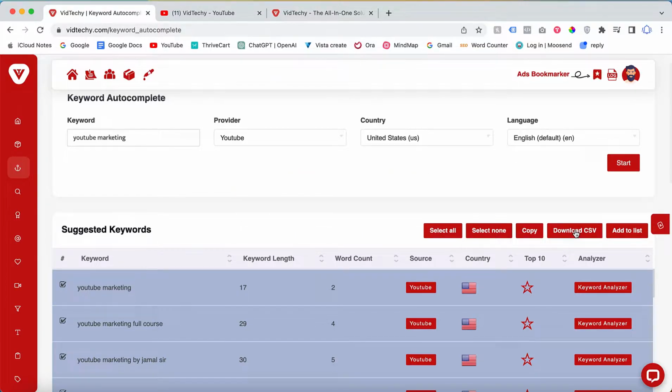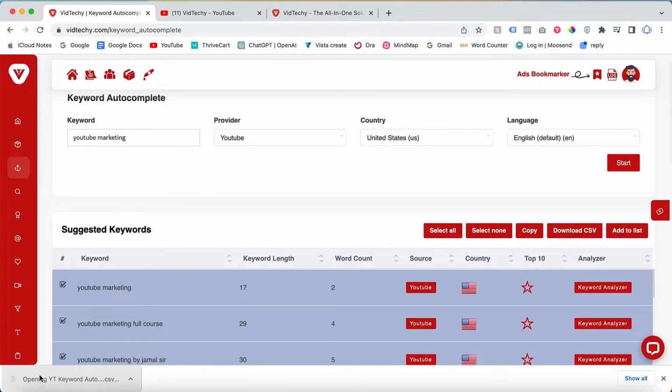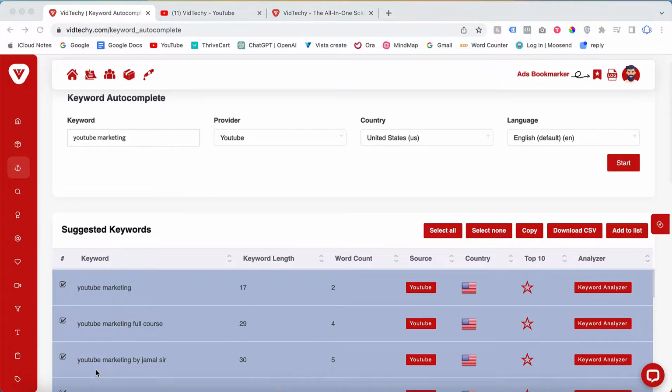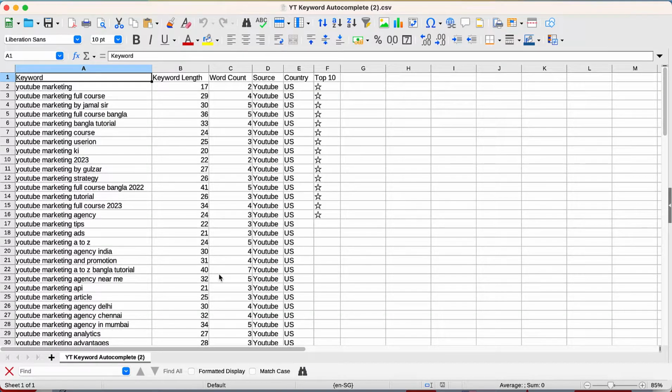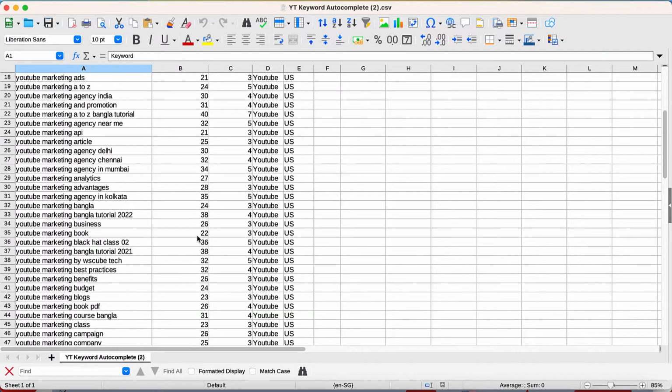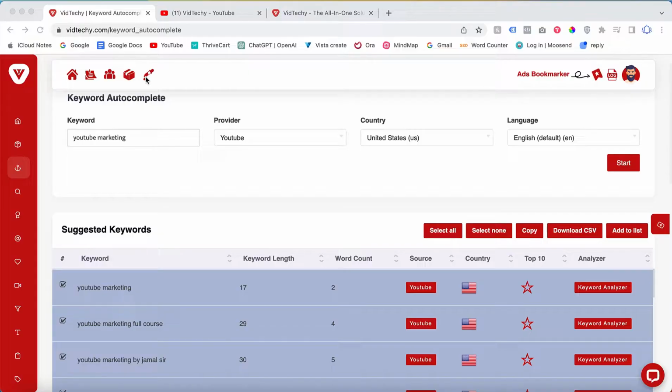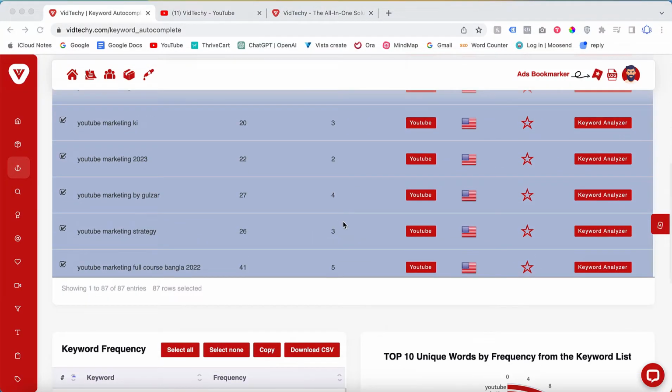If you want to download a CSV, just click download. Now you can download all the keywords directly to your PC and use them for your own purpose. These are the downloaded keywords. With the help of Vidtechy, you can see everything here.